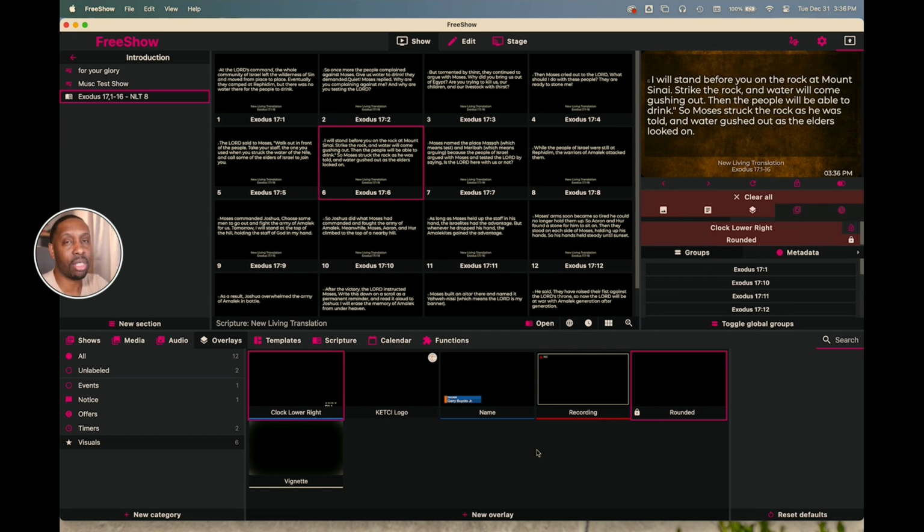And this is one of those features that makes FreeShow unique from a PowerPoint or something like that. Even from what you could find in OpenLP or other competing software that may be used for presentation, FreeShow is very unique in the ability to do this at a very high level. So let's look at how to create an overlay.